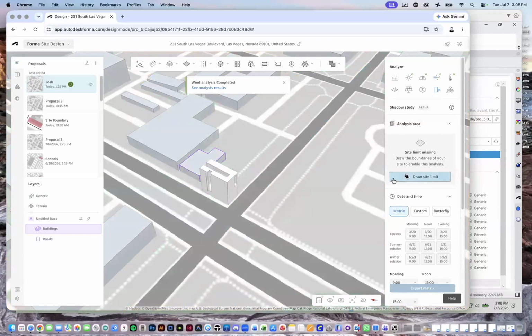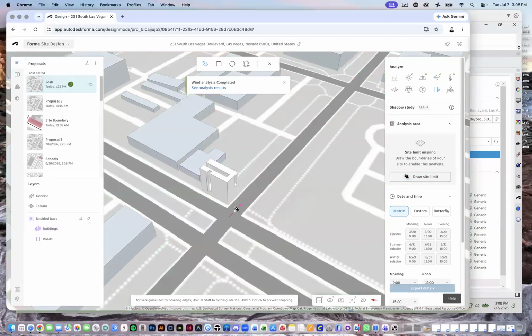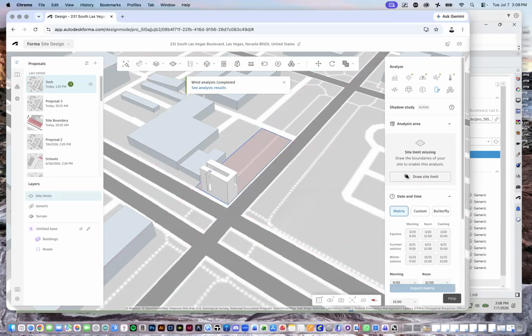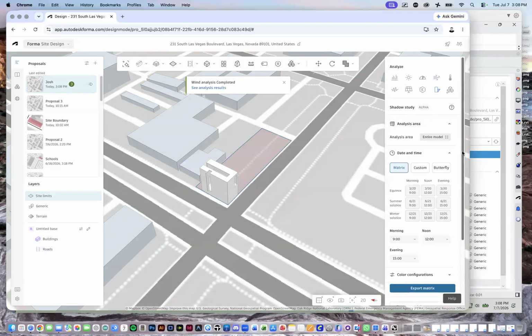Do a shadow study. Site limit is missing. Draw a site limit. Sure, why not? I'll just freehand this bad boy. 150 by 150-ish. Sure, let's hit that. So I just drew the site limit. I'm just reacting to the interface. It seems fairly intuitive actually. Then I could do a matrix, or I could do a specific time. I could do equinox. So let's say March 20th at 9, at noon, and then at 3.